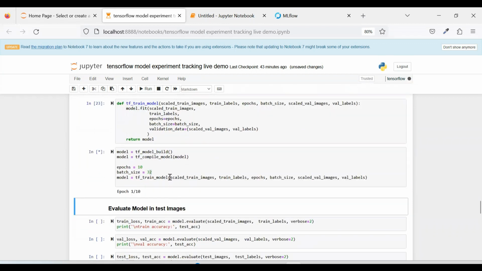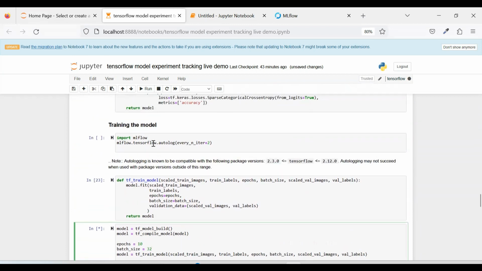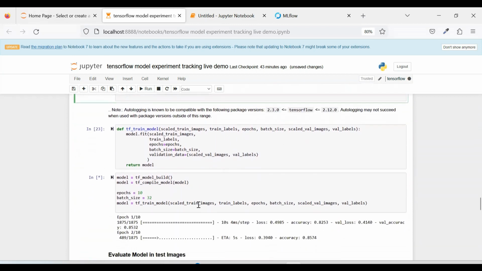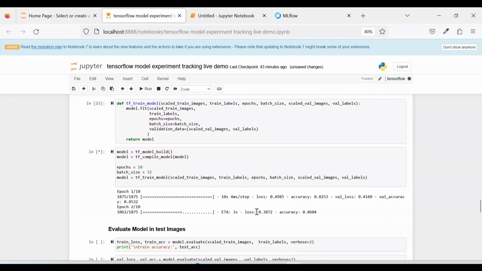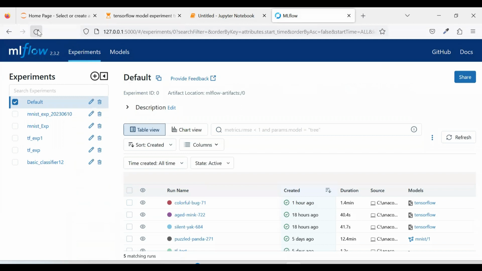This will run one by one, and now you see the model training has been started. Because I have defined the autolog parameter here, it will start logging all these parameters in my MLflow UI. Make sure before you start auto logging, your MLflow UI should be running. That's why I ran this at the very first. And now if I just refresh it, under default, it has not logged yet.